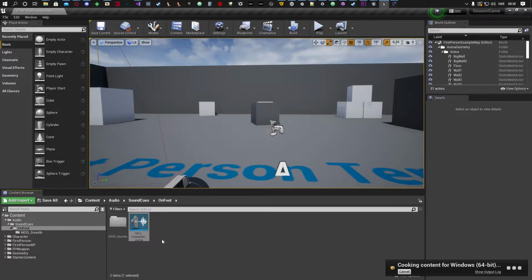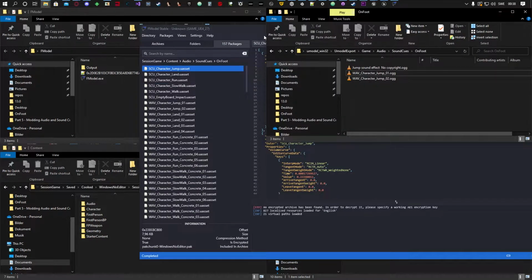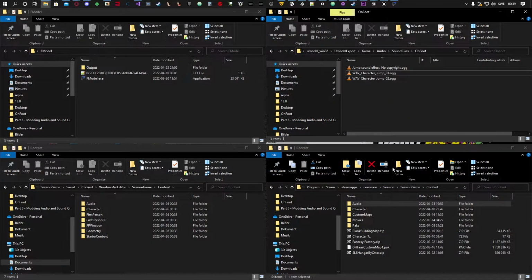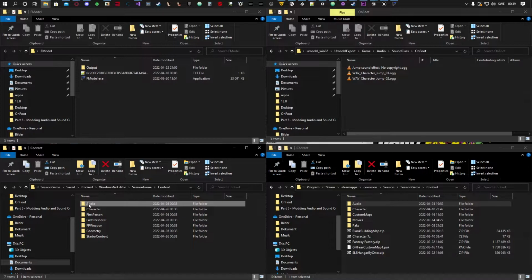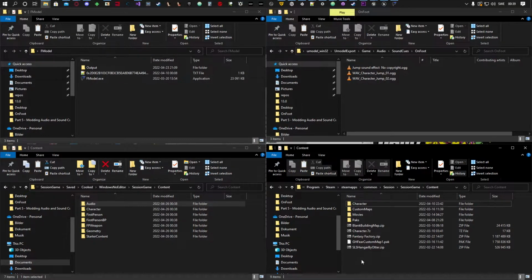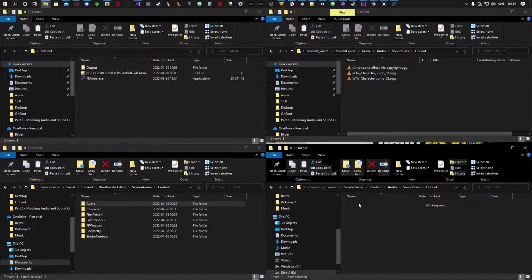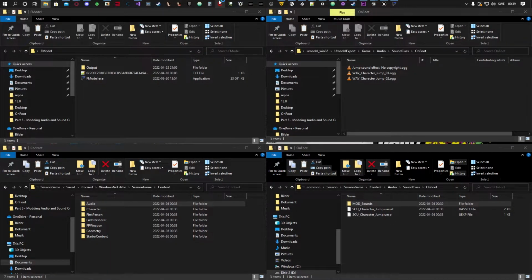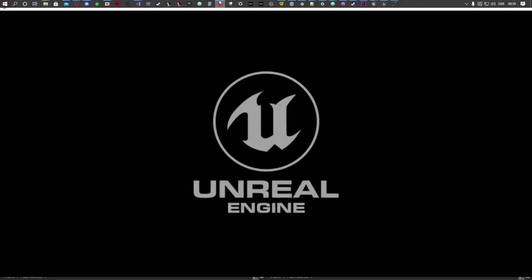So now we have our first modded sound cue. Of course, we just created a sound cue, but we're forcing the game to load it. So let's grab the audio folder, delete the one that we put into the game before, and copy the new one. Let's just make sure things are proper: SCU character jump, and then we have our mod sound here. Okay, let's load this up and see if the game will load this audio when we jump.